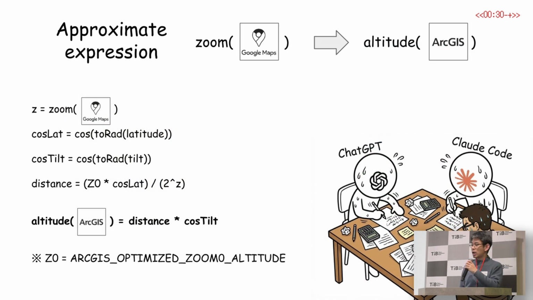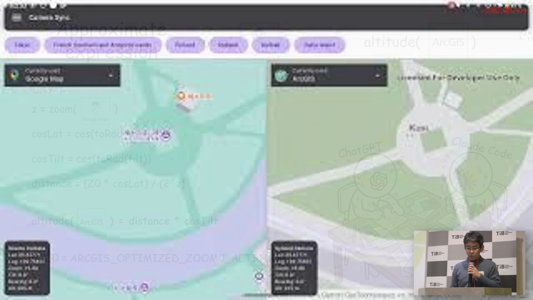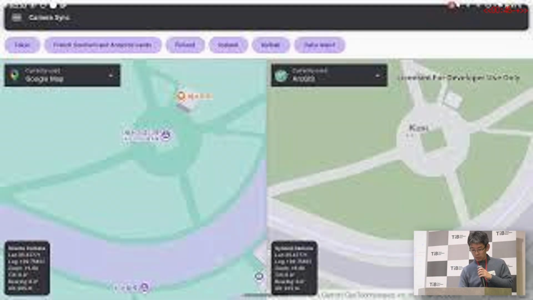So I tried to figure out a more realistic formula with ChatGPT and Claude Code. We are still adjusting, but recently I hopefully figured out a very good formula. We need to consider latitude, camera tilting, and also the width and height of the map view. Let me show the example.